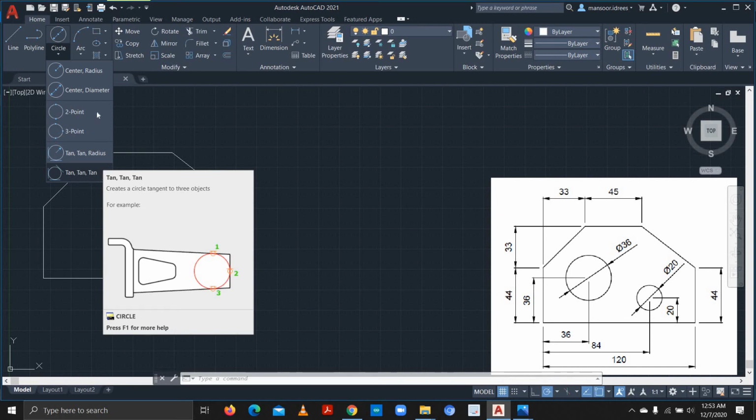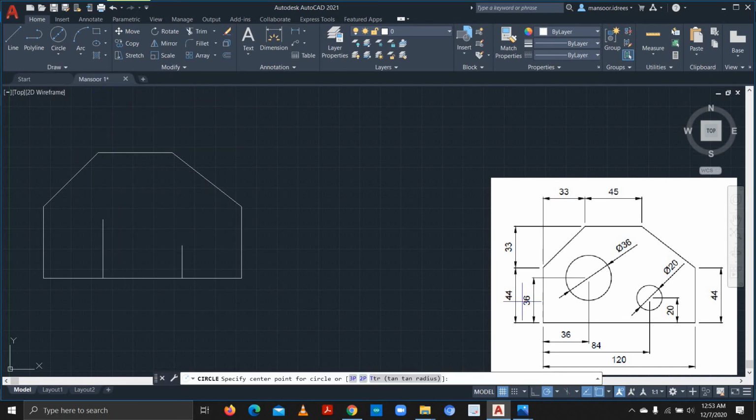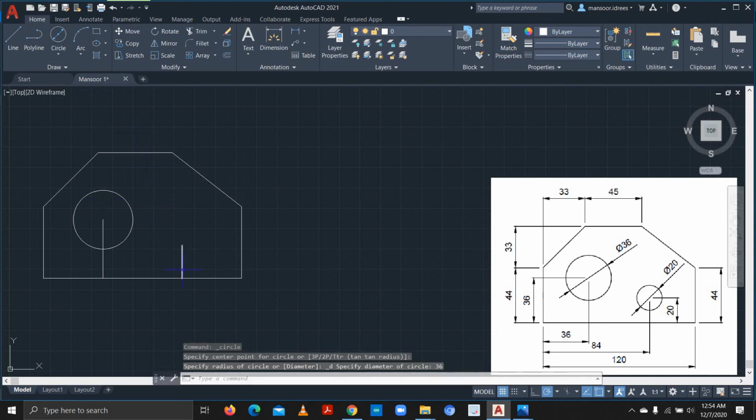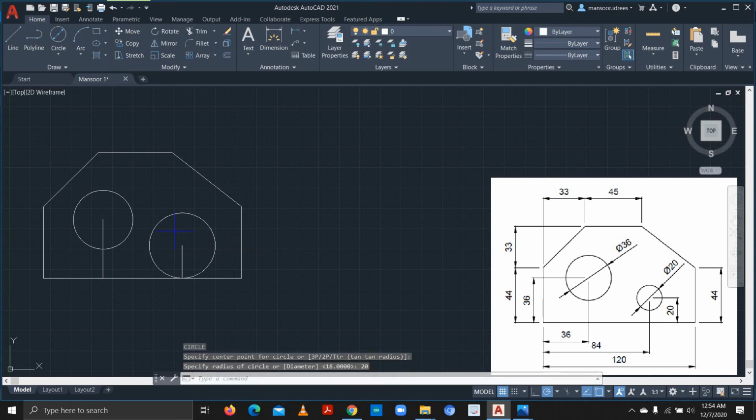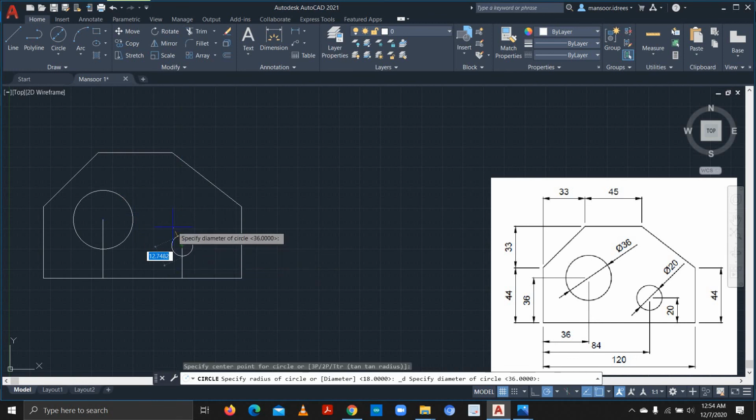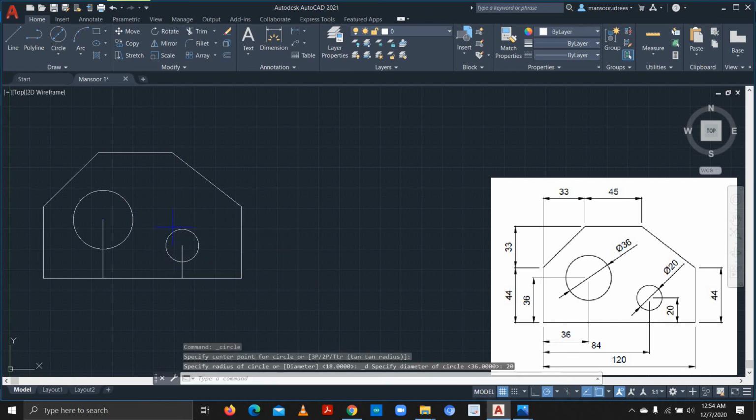So in our case, I'll be selecting the center diameter because we are given the diameters. We have the center points. So the diameter of the larger circle is 36, and for the smaller circle, I'll press enter to reselect my circle command, and I'll type 20 for the smaller one. If you want to undo, you can just press Ctrl Z. Again, I'll select this, type 20, enter. So I have my smaller circle here as well.